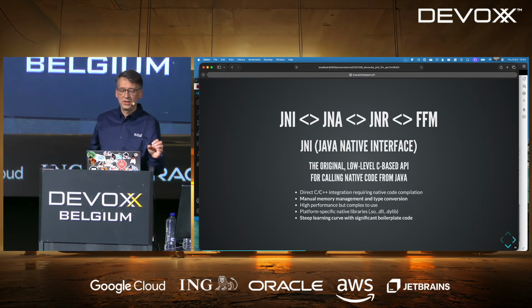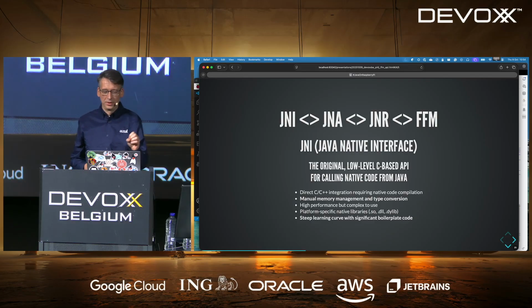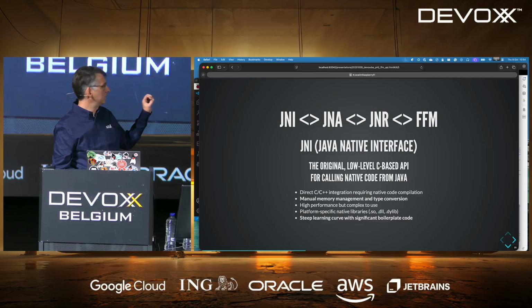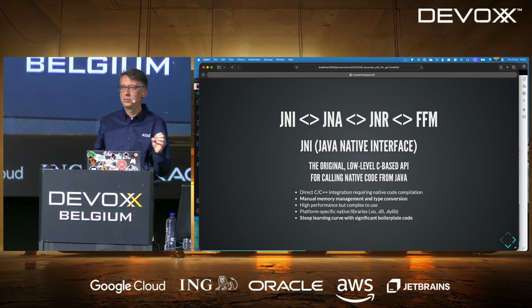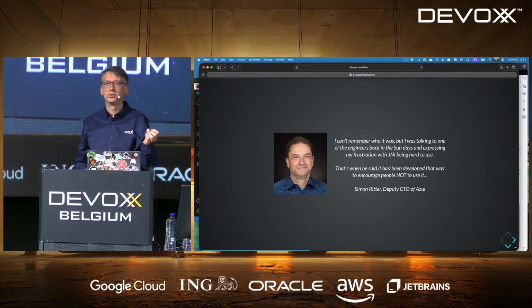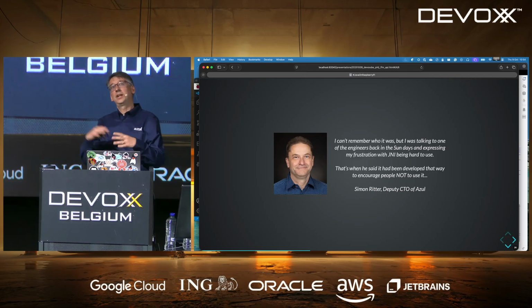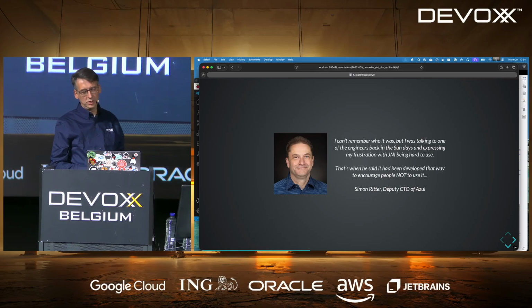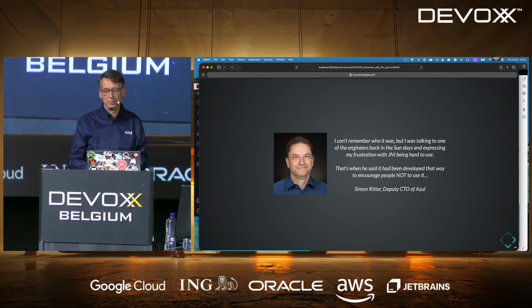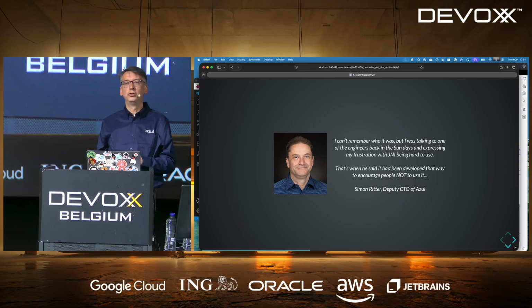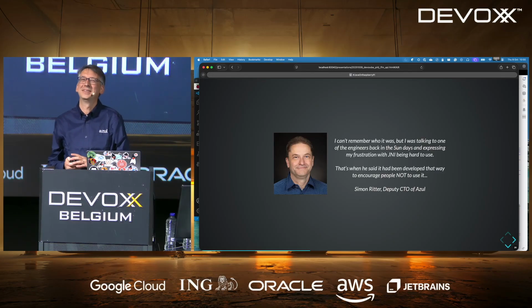So if you compare them, JNI is the original one. It's manual memory management with a steep learning curve. And actually, when I talked about this with my colleague Simon Ritter, who has a very long history with Java, he has this quote. I can't remember who it was, but I was talking to one of the engineers back at Sun and expressing my frustration with JNI being hard to use. That's when he said it has been developed that way to encourage people not to use it. So it's there, but please don't use it.